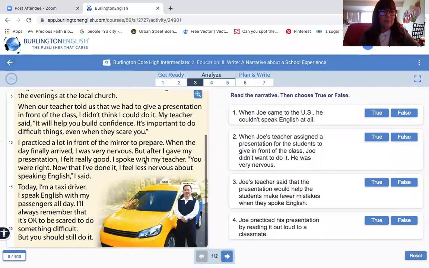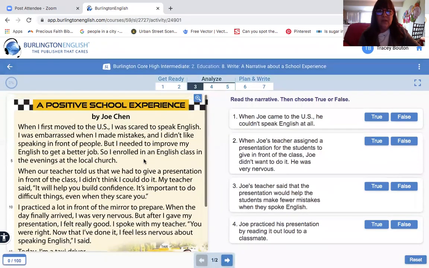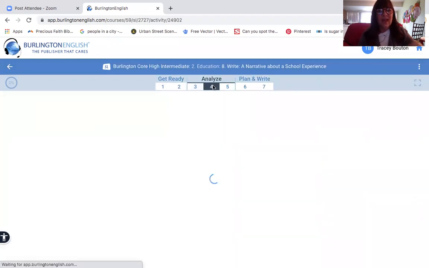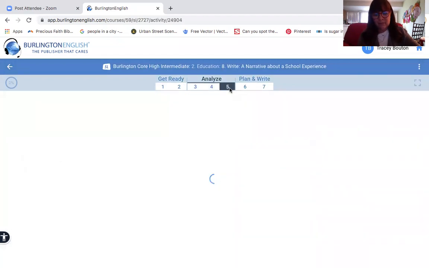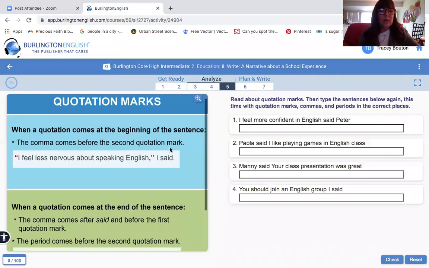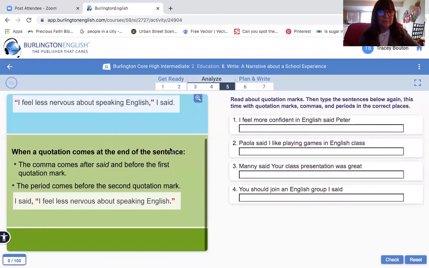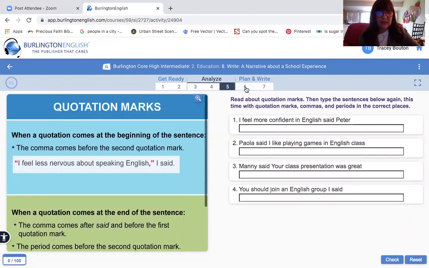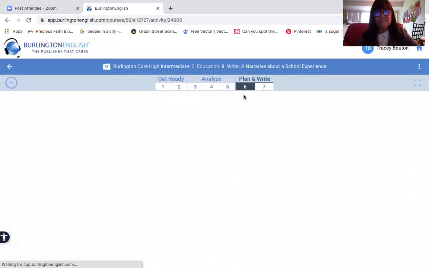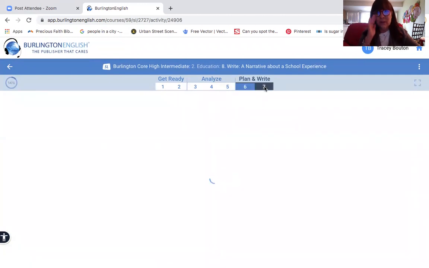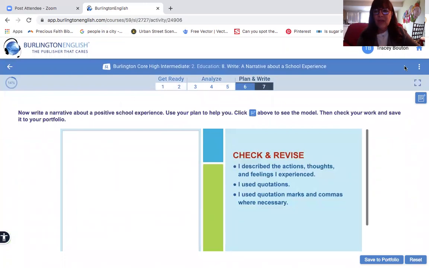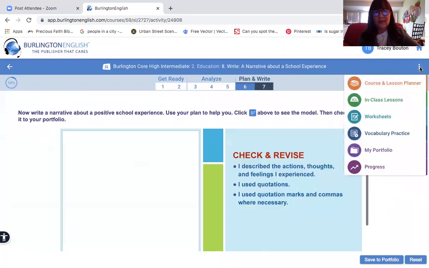But here's the example, okay? And then as you analyze and you read that, you do the exercises, answering the questions, okay? But then you fill in the planning section, that's part 6. Okay, you're planning. So this is your writing plan. And then you're going to write the paragraph and then put it in the portfolio, okay? So that is something that I would require to be done as homework for next Wednesday, okay?